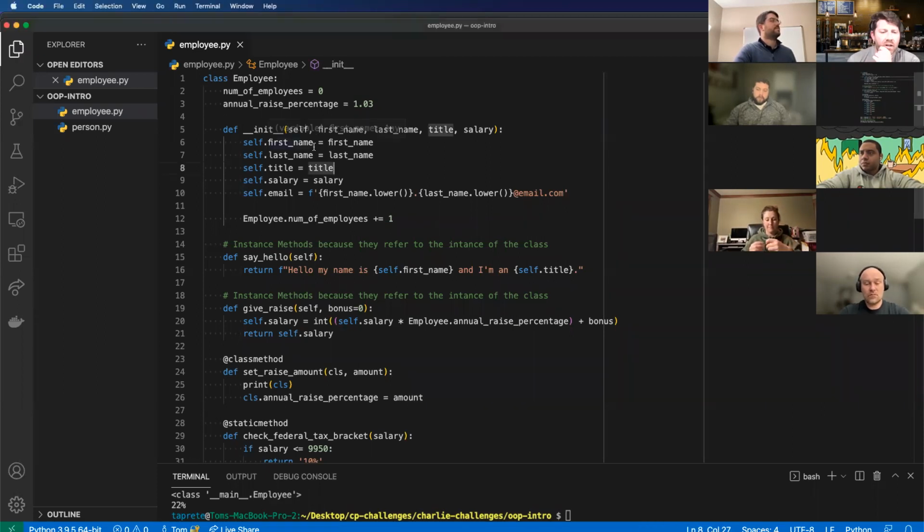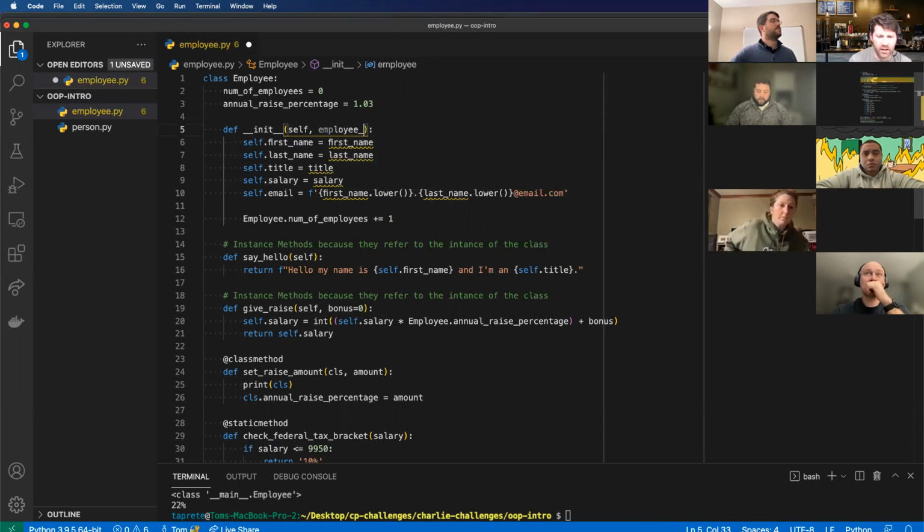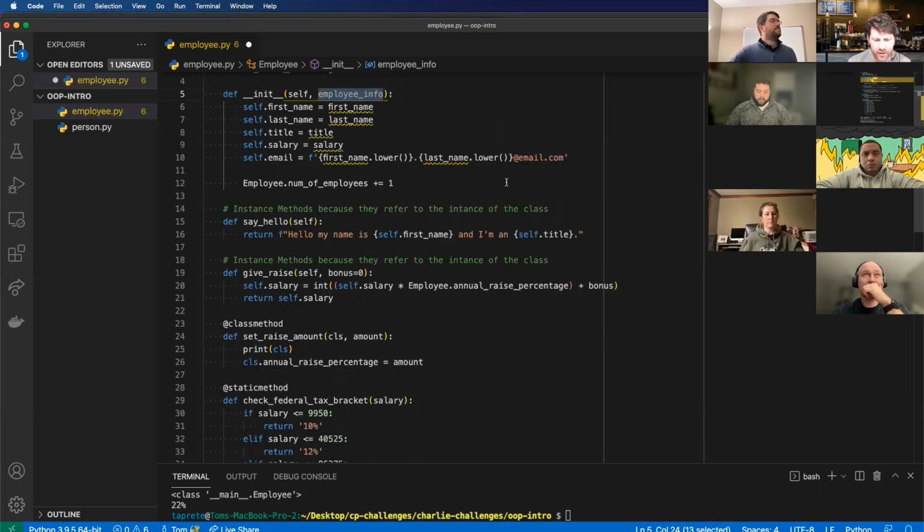All right. So let's talk about, we're probably going to cover this a little bit later as well, but I think I mentioned it yesterday or a couple of days ago. So if I didn't want to worry about the placement of these, like first name, salary, I can instantiate this with employee info, and employee info is going to be an object.